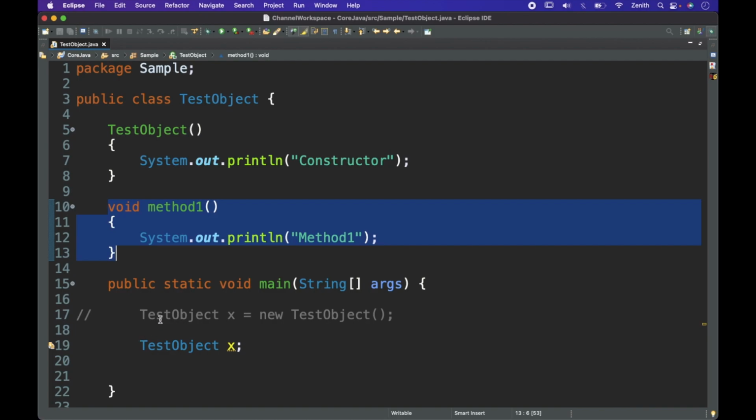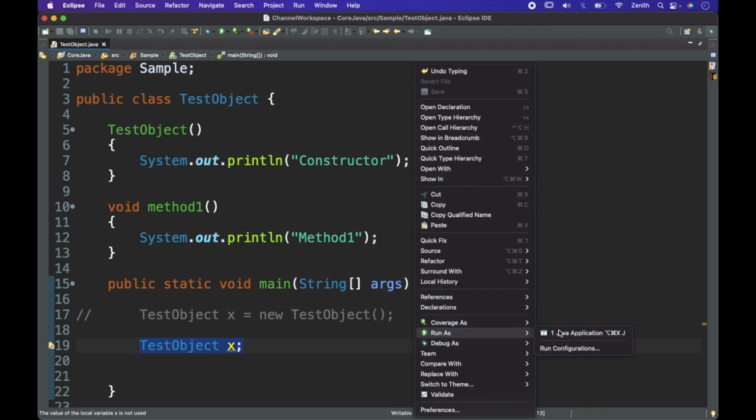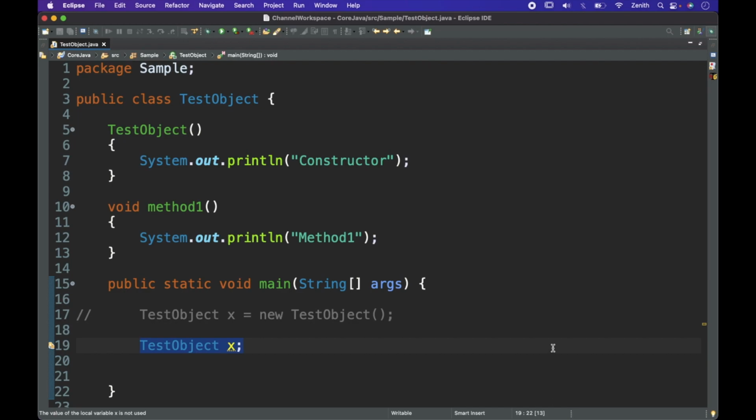So from this particular line I use just the left portion, and if I execute, then I'm not getting anything. If I execute it as a Java application, then also I'm not getting any execution. It means that this is not the object. If it were the object, then the constructor would definitely get called automatically. Now I will comment this or delete this, as there is no use for it. Now I will use this one.